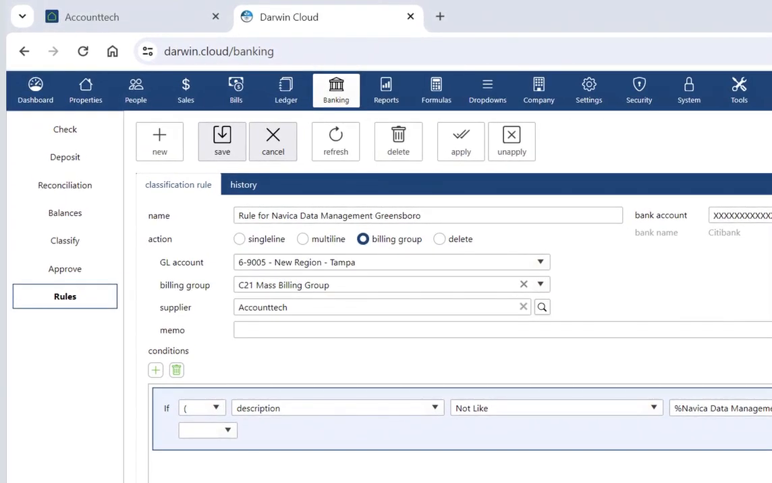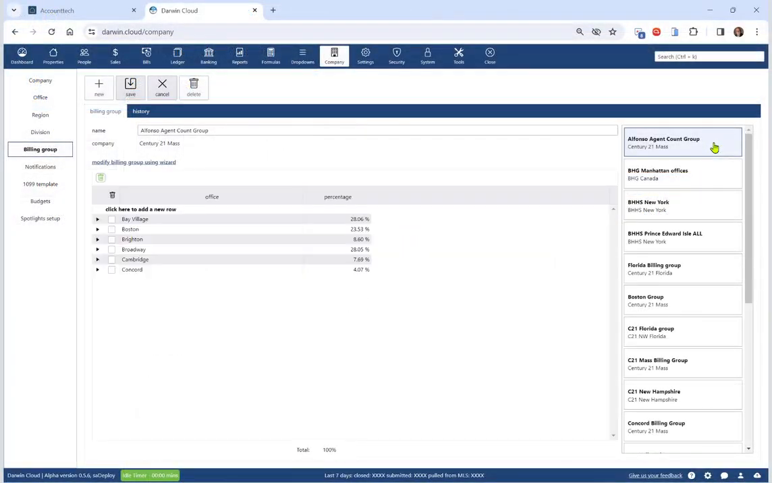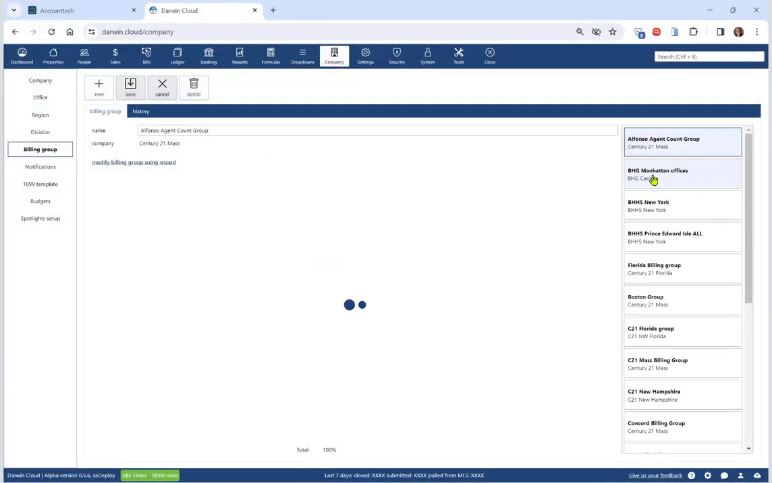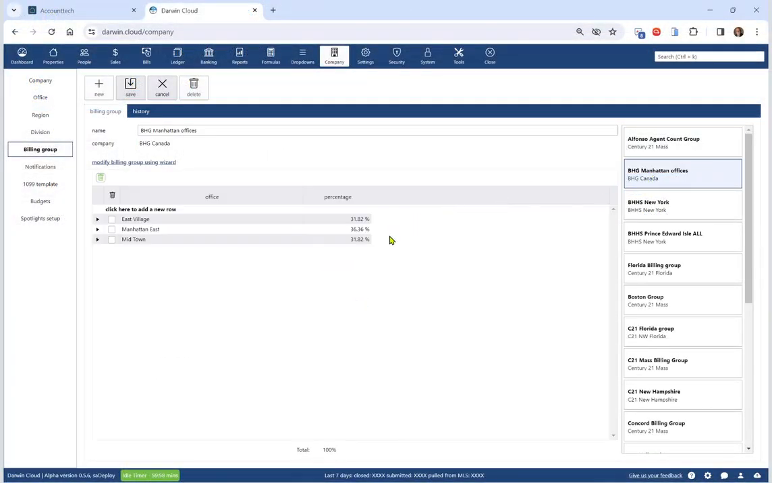First, when you're making a rule to automatically divide an incoming expense across multiple offices, the easiest way is to do this using billing groups. If you don't remember what a billing group is, a billing group is a selected group of your offices, with percentages next to each office.